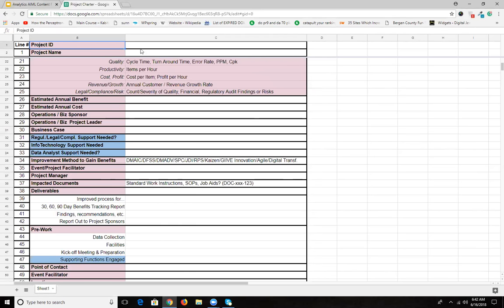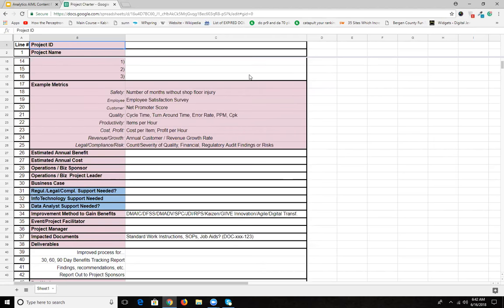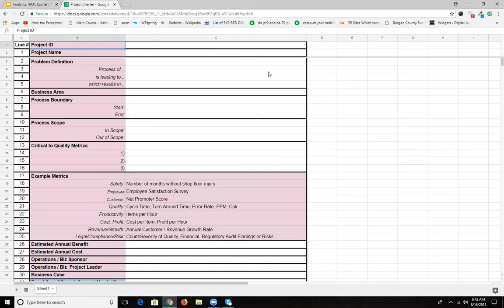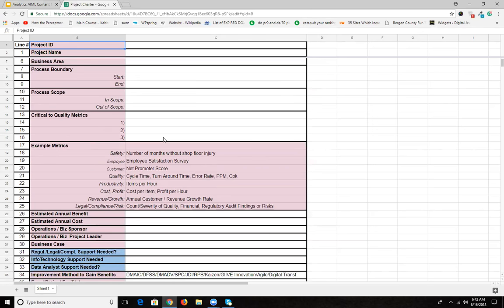As we scroll through, I want to go to the top of that, go to the very top, please. So if we scroll to the very top, you'll see that we'll identify the problem with the problem definition, the process of is leading to which results in. You'll see the scope and boundaries that we'll set. We'll come back and we'll talk more about these items in a moment. We'll go through and look at the scope, the critical to quality metrics. We'll look at the project benefits and costs towards the bottom. Go ahead and scroll up. And as we move further down, we're going to move through to this row called 34.